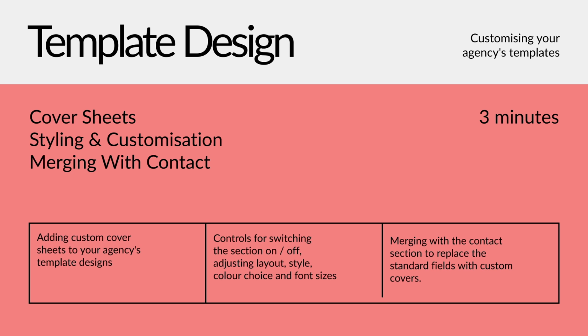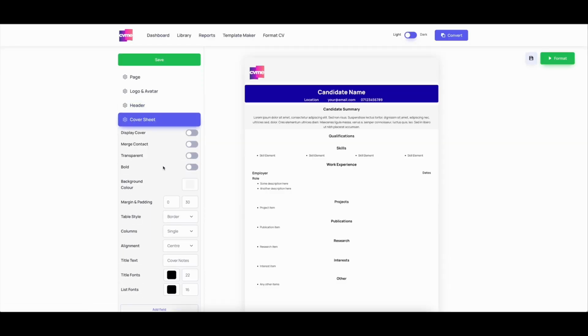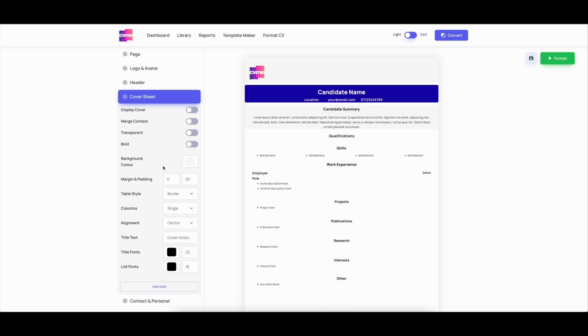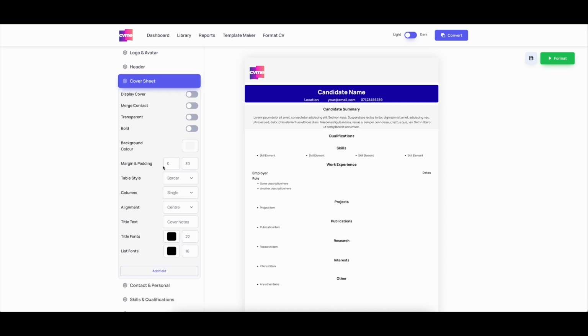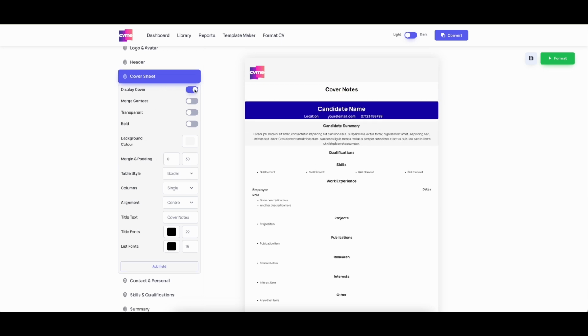If you have any extra information that you want to edit for each specific candidate, you're going to want to use the cover sheet section. The first option here is whether or not you want to display this section. This section will allow you to input some of these fields that you might not otherwise be able to input into a normal template. By clicking this, you can see the cover notes come up, and at the very bottom of this, you can add a field.